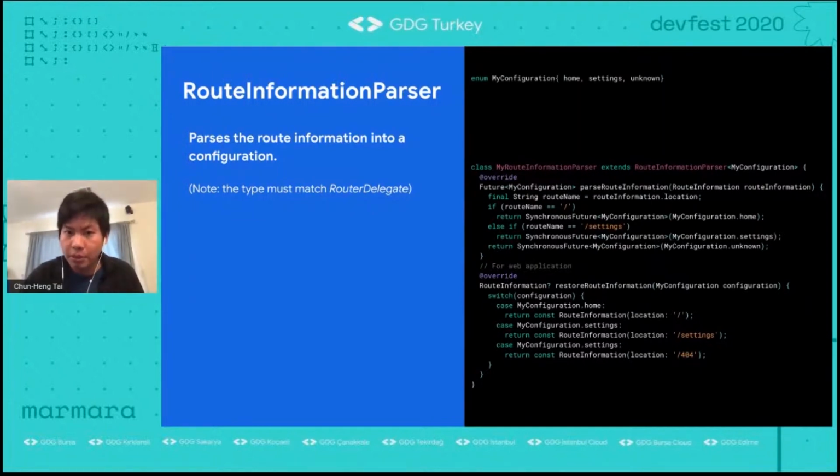And at the bottom side, there's also restore raw information. This is the reverse flow that we showed in the previous diagram, and then this basically takes the configuration from the router delegate, and then you want to restore a raw information. So in this example, I just do a switch case and return a different location string based on that.